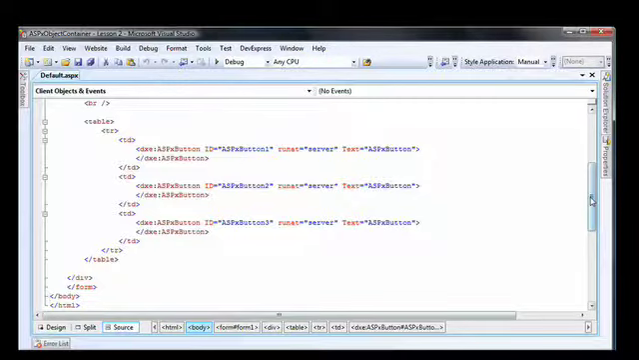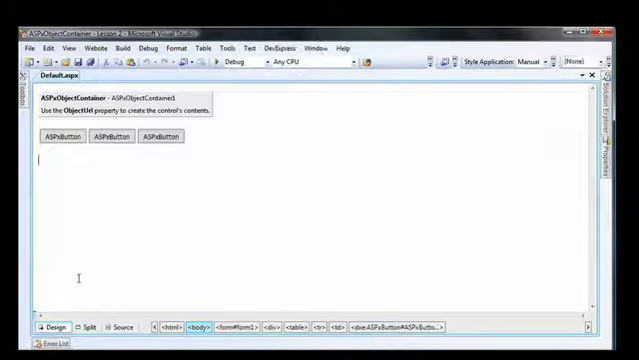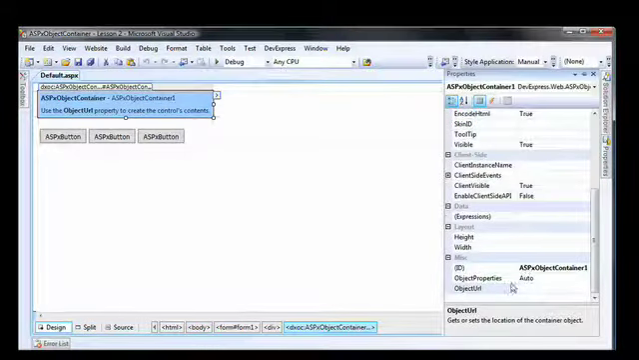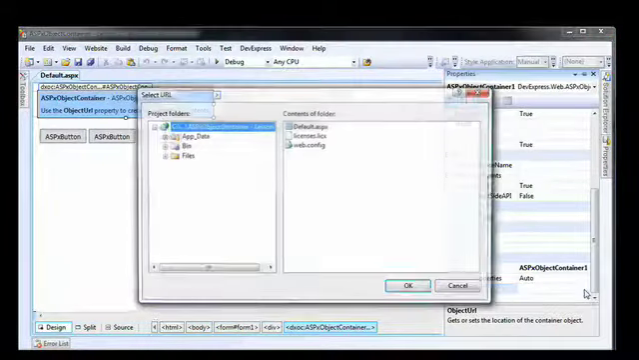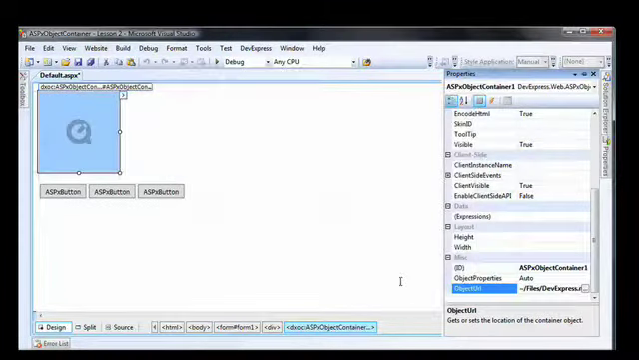Let's take a look at the markup of this page. Here you can see the code for the ASPX object container as well as the 3 ASPX button controls using all their default settings. I switch back to Design View. I select the object container and set its object URL property to a QuickTime movie file I copied to the site earlier. I specify QuickTime for the object properties.